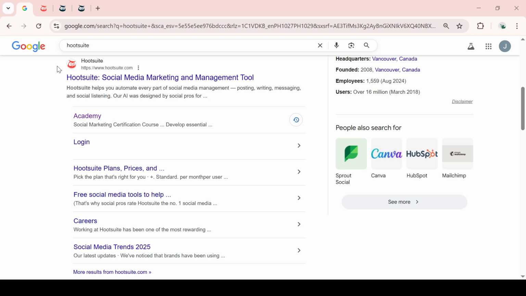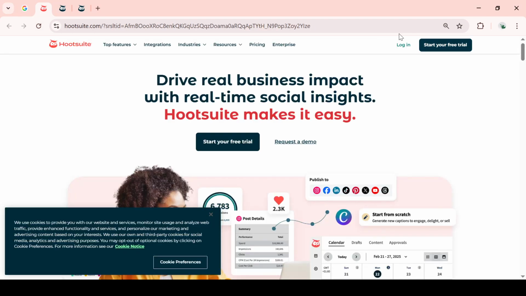Now that you're on the homepage, you'll want to log into your Hootsuite account. Click on the Login button, typically found at the top right corner of the page. Enter your credentials to access your dashboard. If you've forgotten your password, most sites, including Hootsuite, offer a simple password reset option. Keeping a password manager can also be helpful if you manage multiple accounts.